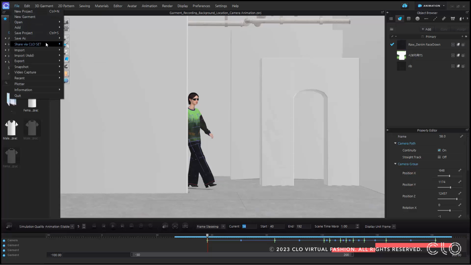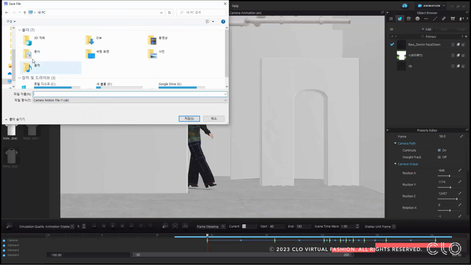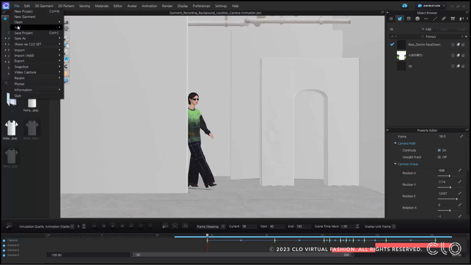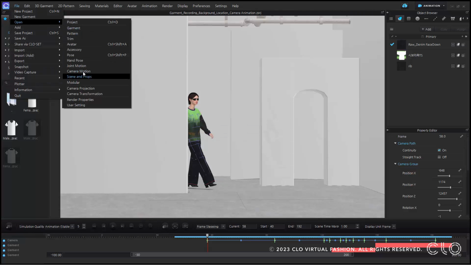So go to File and Save As, and you'll find camera motion is a new item here, and you can just save it out on your desktop or in your CLO library. I'll just save this as camera, and then you can open as camera motion and apply it to any project file.